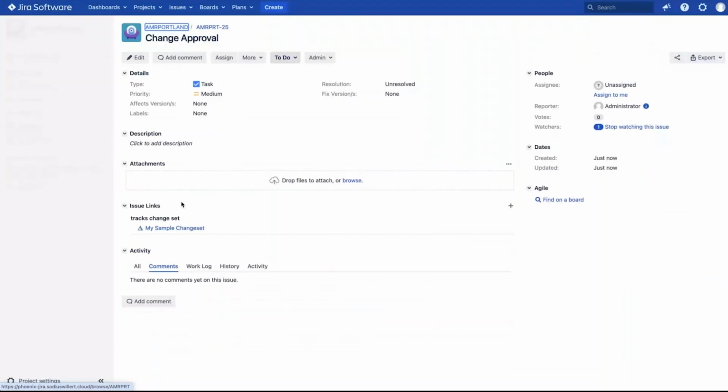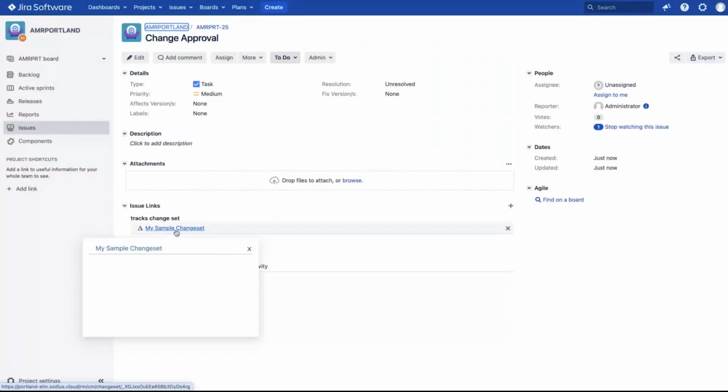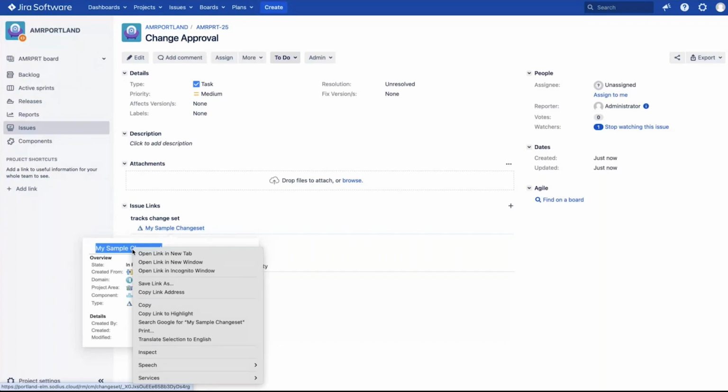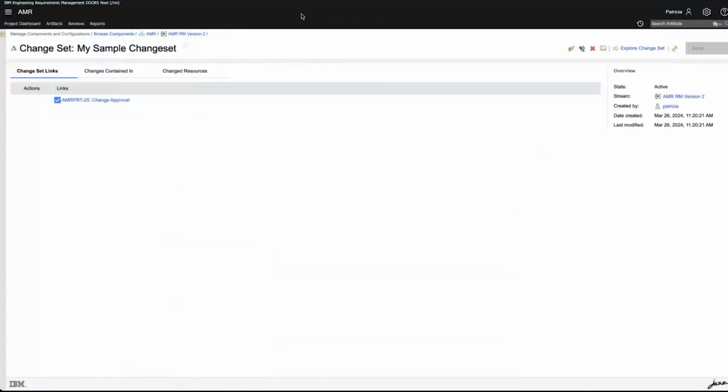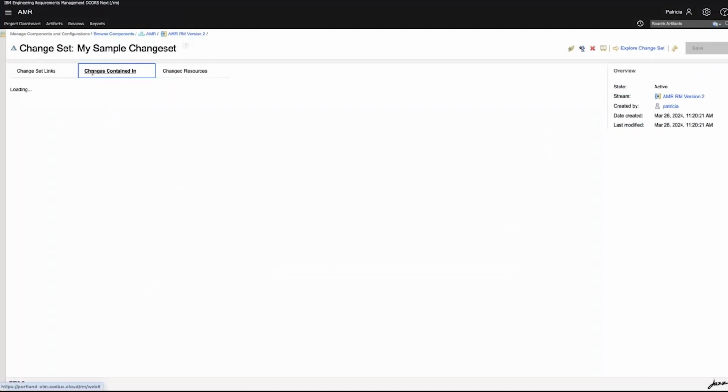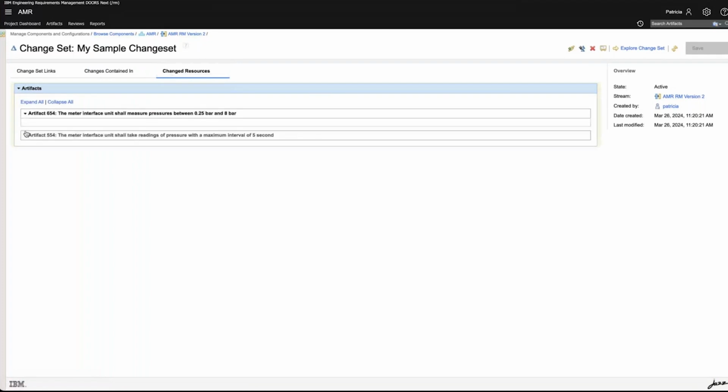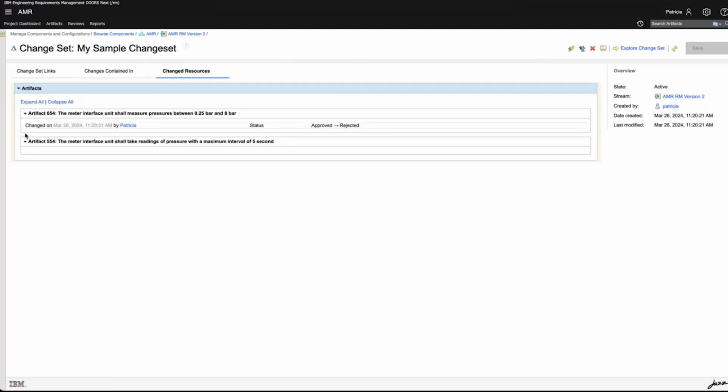We can see my link to a change set, and actually I can go from Jira, if I want to, and see the details about that change set. It's going to tell me which artifacts it's related to, but also which artifacts have changed. So it's a great way for people that are browsing in Jira to see what has changed between those items.